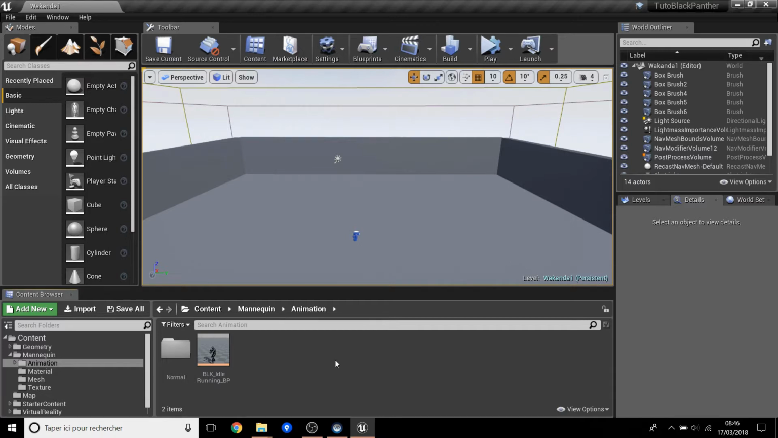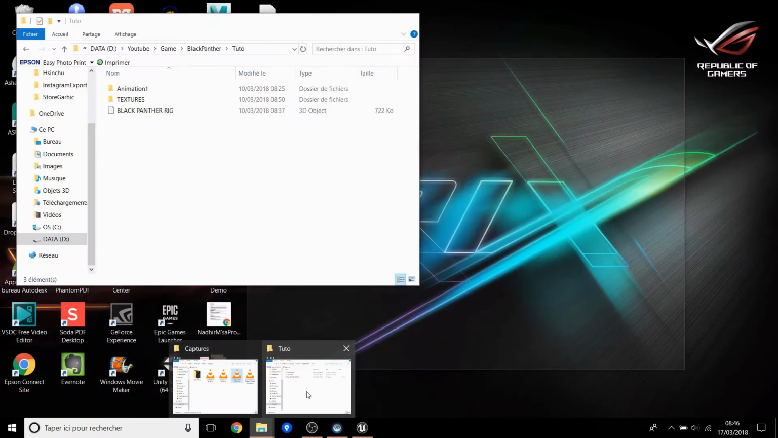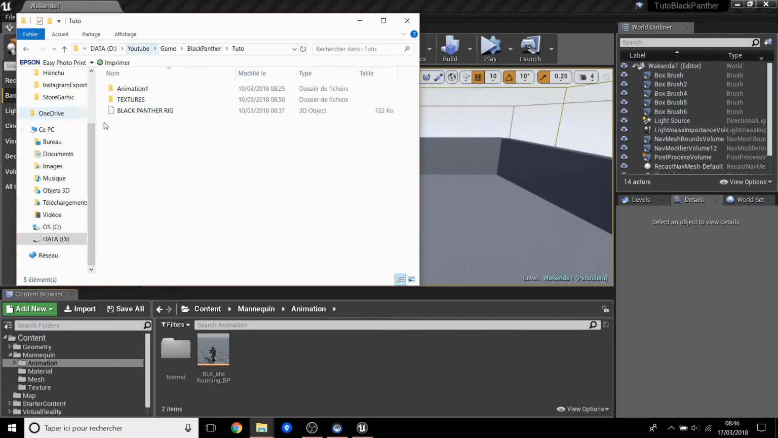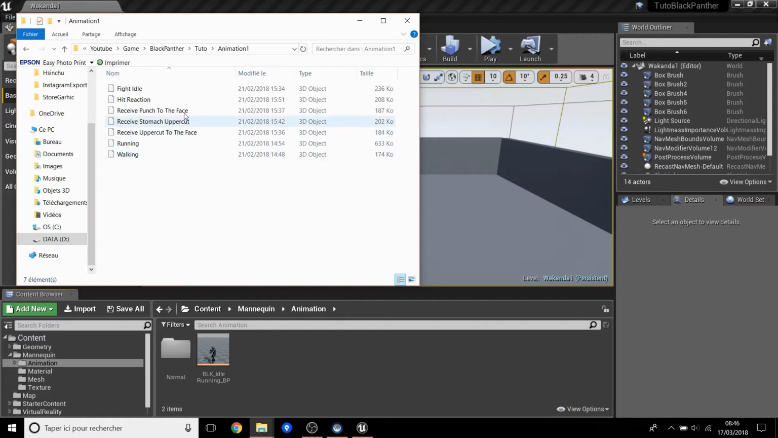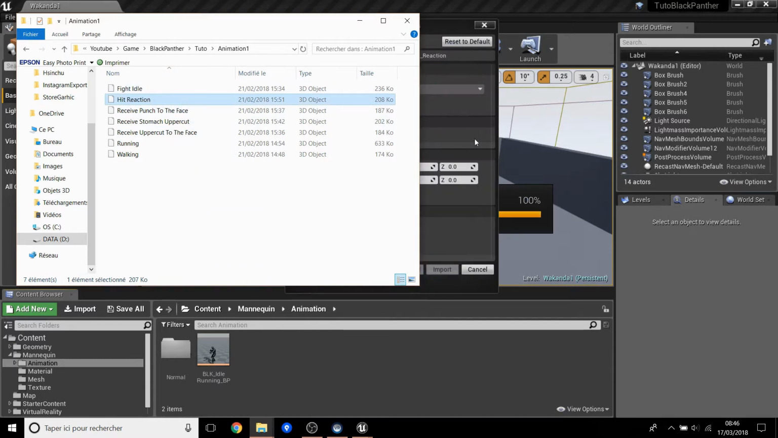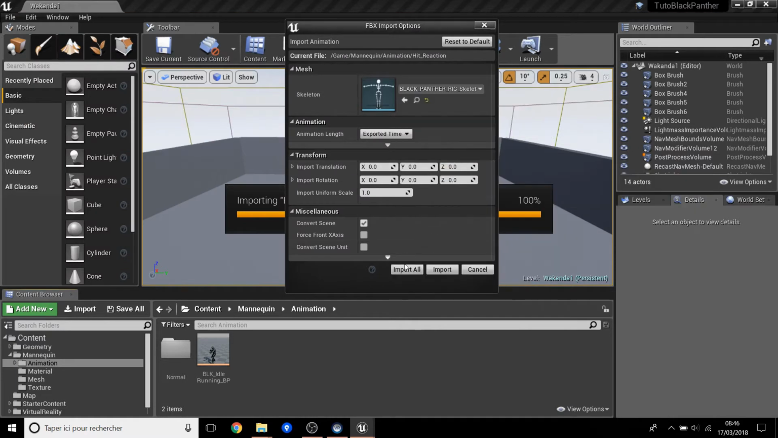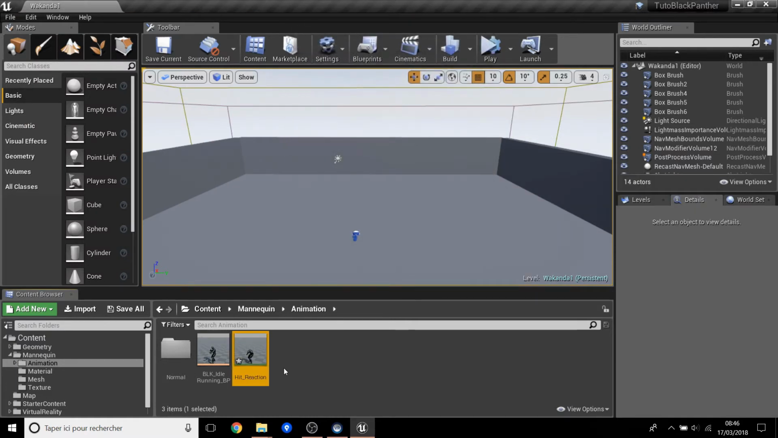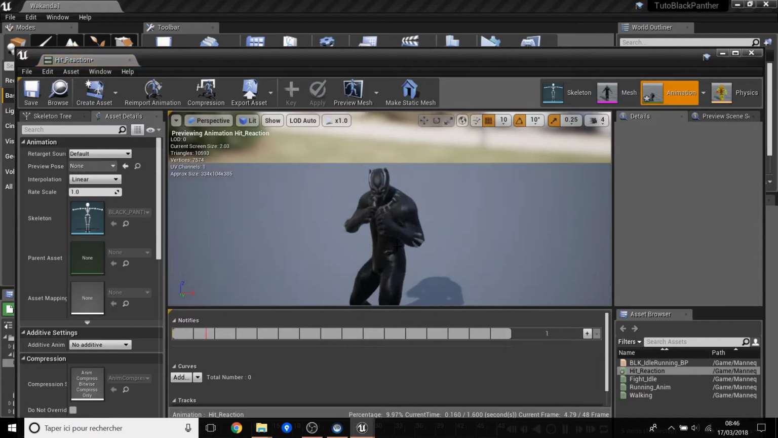Now we'll import again the other animations. So we go back to all the assets I give you in the link below, and you have to take the animations for receive punch. These are its reactions: receive punch to the face, receive stomach uppercut. I will do one by one, it is better. So, Black Panther VR, import. Okay, nice.